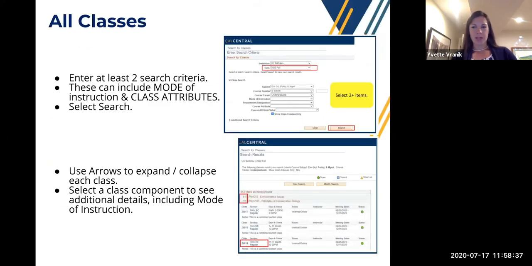Search for other classes is very similar. You need to enter at least 2 search criteria. I would recommend choosing the mode of instruction as one of them, because that will help you to eliminate all the classes which you might not be able to attend based on your personal circumstances.